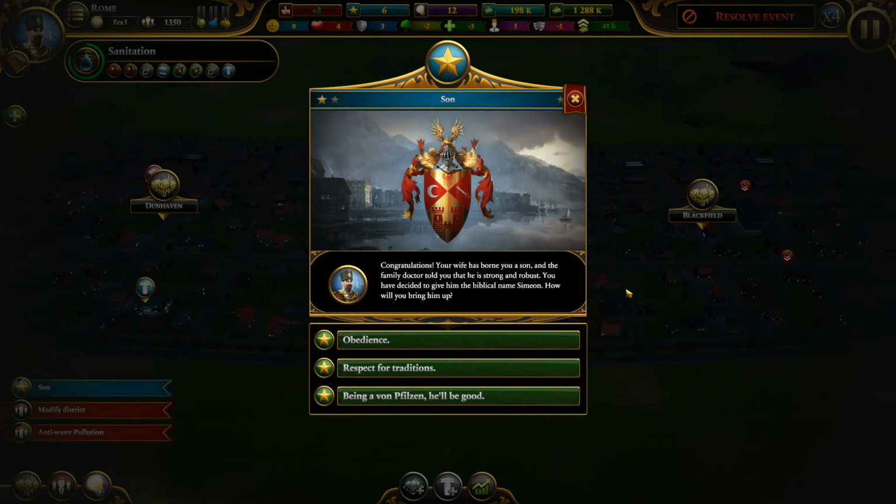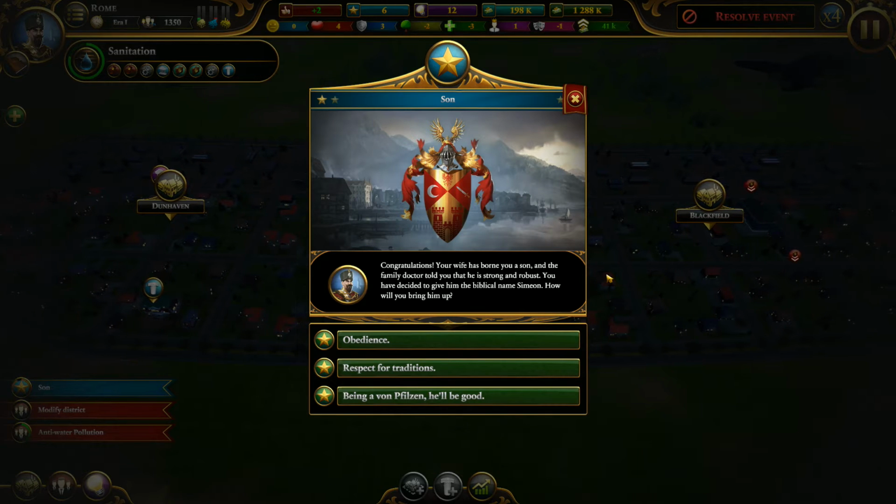Congratulations, your wife has borne you a son. And the family doctor told you that he is strong and robust. You have decided to give him the biblical name Simon. How will you bring him up? Obedience, respect for traditions, being a +4 elitist, -4 populist, +4 cruel, -4 soft.